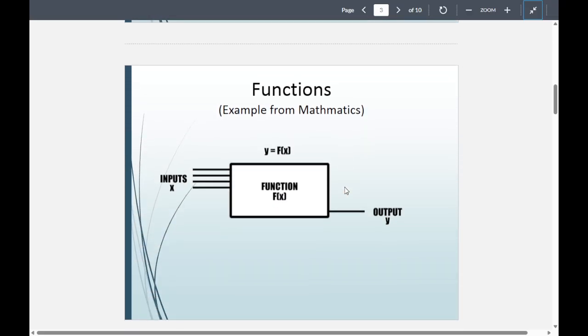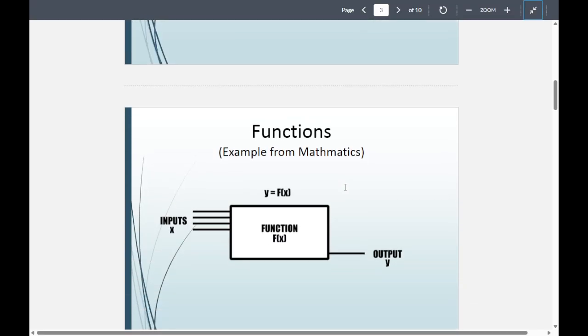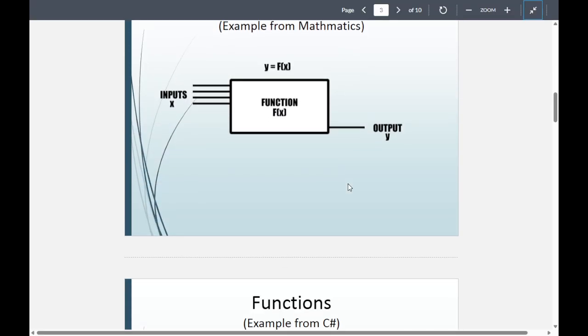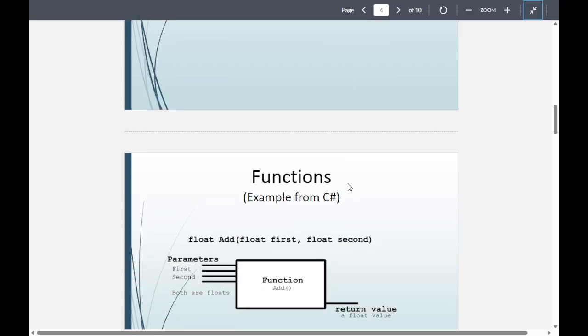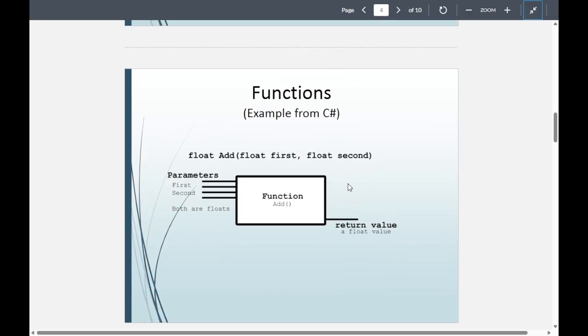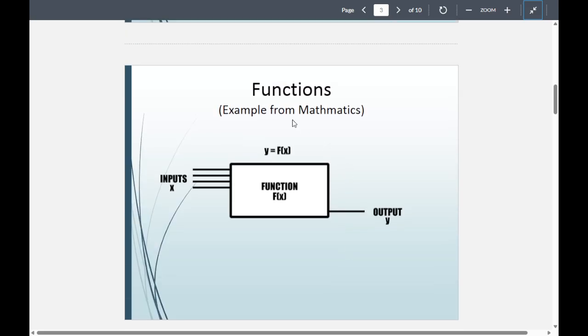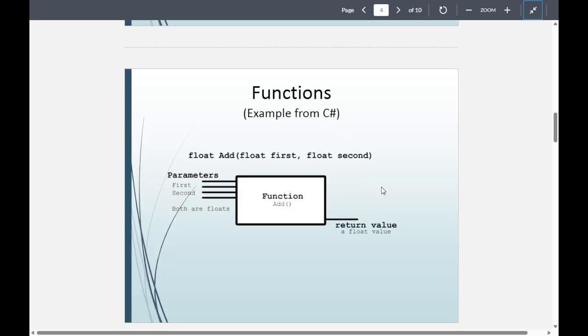Let's see, what's different between these slides? I don't know what's different between these 2 slides. A function as seen from C#.